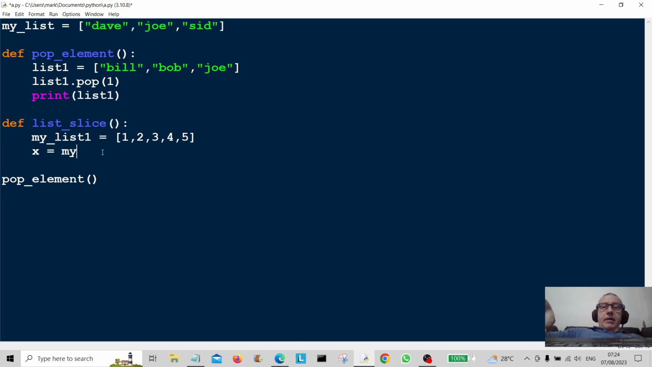So my list, and I'm going to go from index position 0 to index position 2. Let's make it a bit longer: Paul, Bill. Okay, that will cover anything. Right. So I'm going to slice that from here, 0 to 2. So it's going to start at index position 0 and work up to 2.